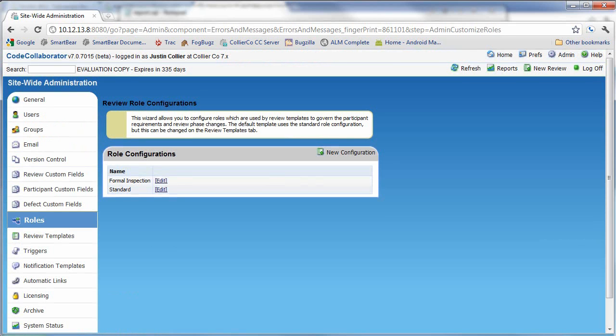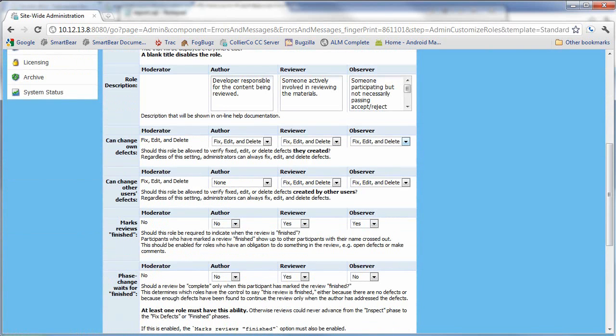We have a formal inspection role as well as a standard role. If we were to edit the standard role, we can see all of the different ways that we can configure this role. And this is a very important section of the utility because it completely determines the workflow of the review as far as who's allowed to mark defects as fixed and who's actually allowed to even go in and mark a review as being finished.